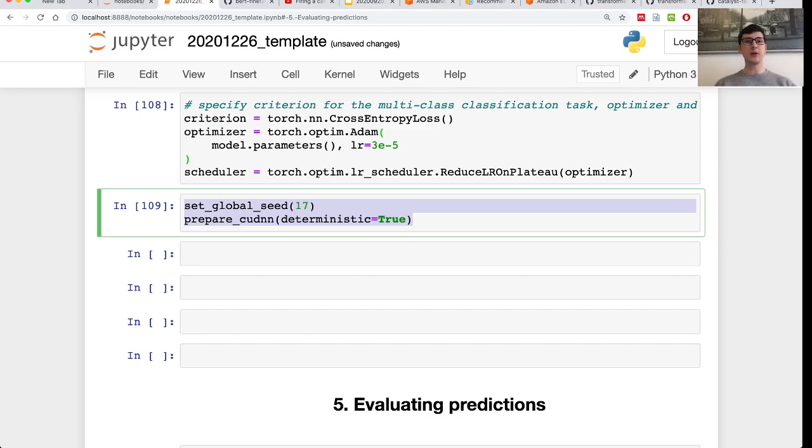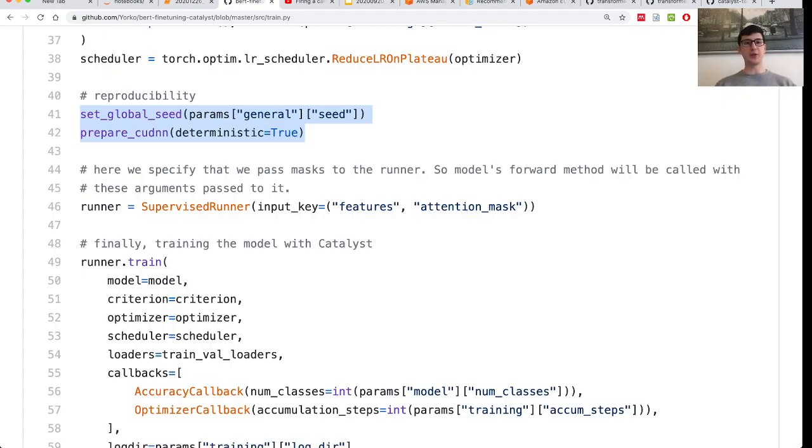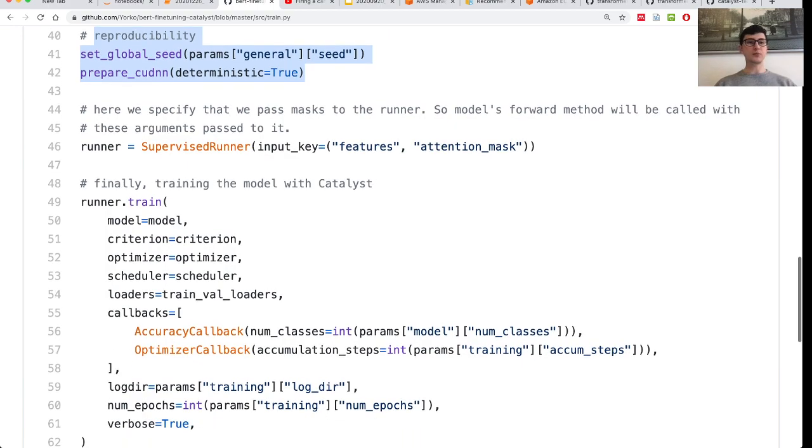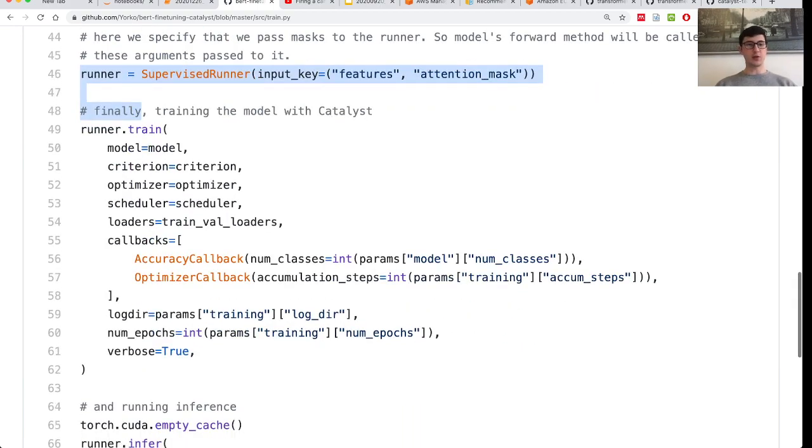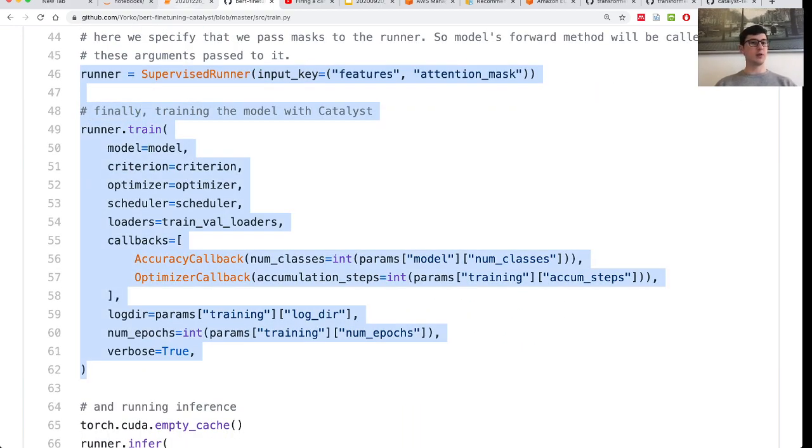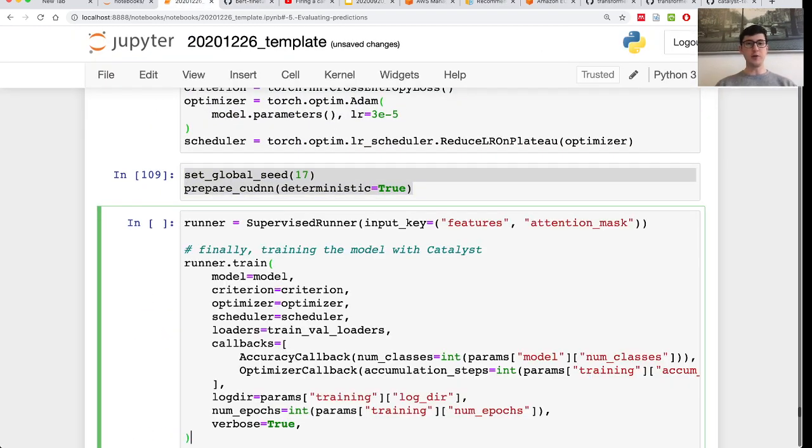So if you run python src/train.py multiple times, it would produce the same results with fixed seeds. Okay, so now let's copy the definition of our runner and then runner.train.